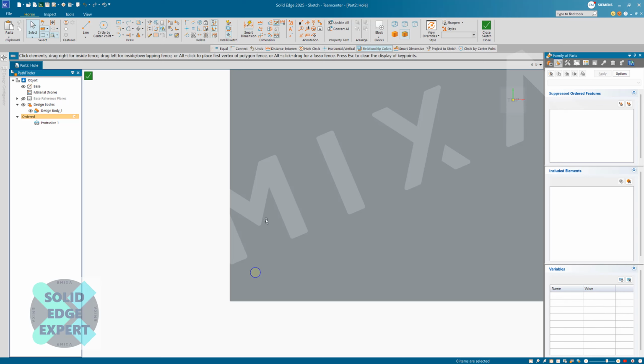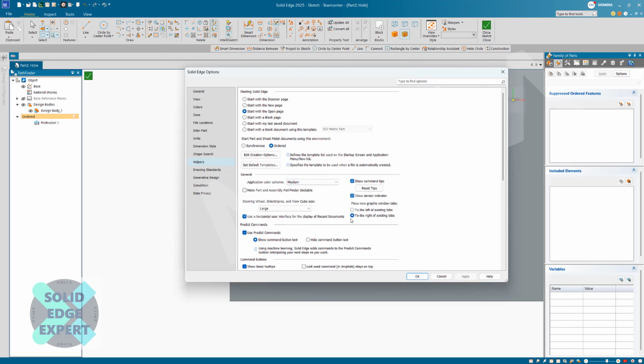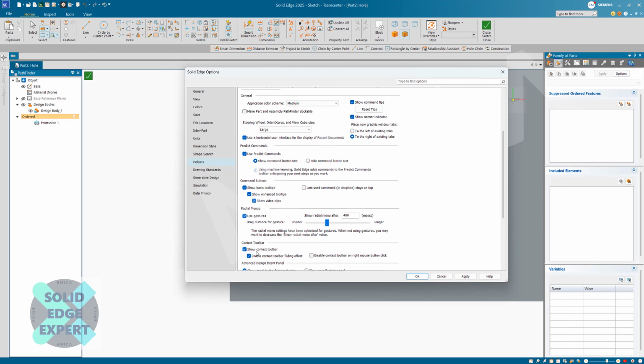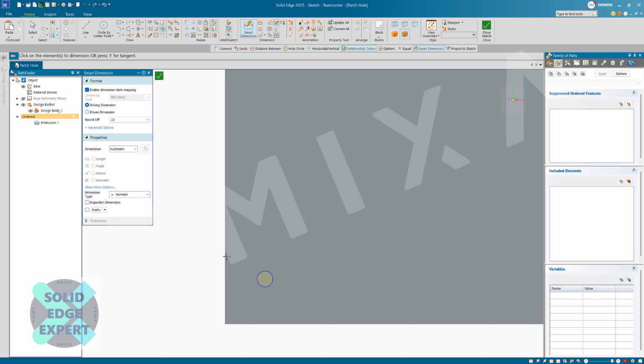Okay, so notice when I right click I'm not getting the menu. If you've got a newer version of Solid Edge, there are certain things that may be turned on and may be turned off. So just double check that you've got this option, show context toolbar, and make sure that those options are on. That will make sure that we get the appropriate options. But for this, we're going to use our smart dimension.